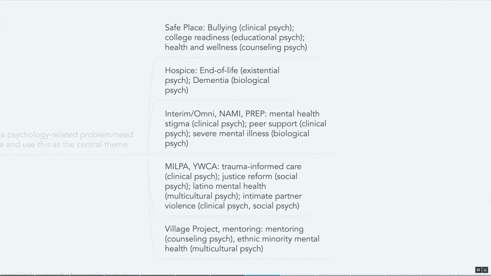So based on some of the sites that students are working with, I've come up with a few options. So Safe Place is an organization that serves homeless youth, and some of the topics might be bullying, or college readiness, or health and wellness. And you'll see next to each of these examples in parentheses I've put maybe the area of psychology, the topic that's most relevant to it, but that's not necessarily important. It's just me trying to show you that you can explore different themes across various aspects of psychology, okay? You could do educational or developmental psychology, biological psychology.